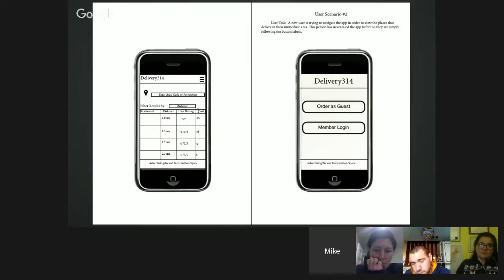make that the search filter as well. So distance, user rating, and cost could be touchable, and then that would rearrange the search results. And then there'd be a hamburger menu up here for options such as settings and all that.